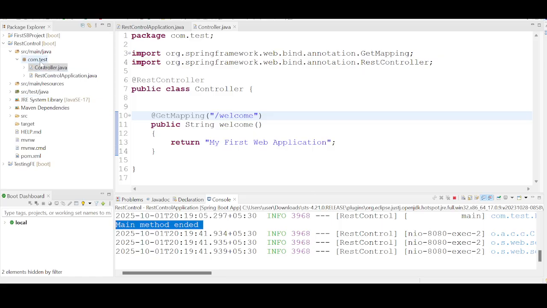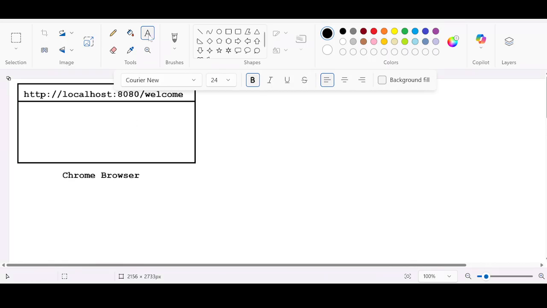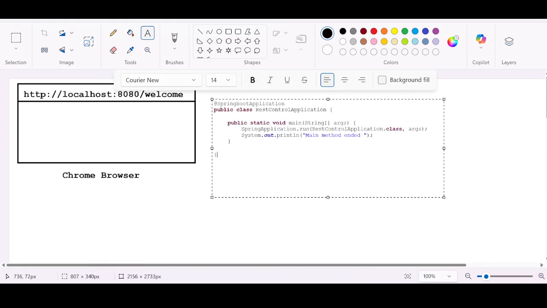Okay, so you have the com.test package. Inside the test package you have only two classes. One is the main class. So what happens when you start hitting the run button?